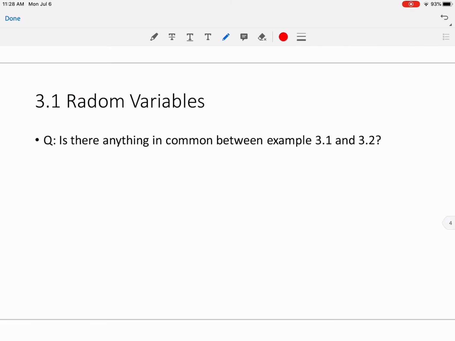Now we can tell the answer: the only possible values of the random variable were 0 and 1.